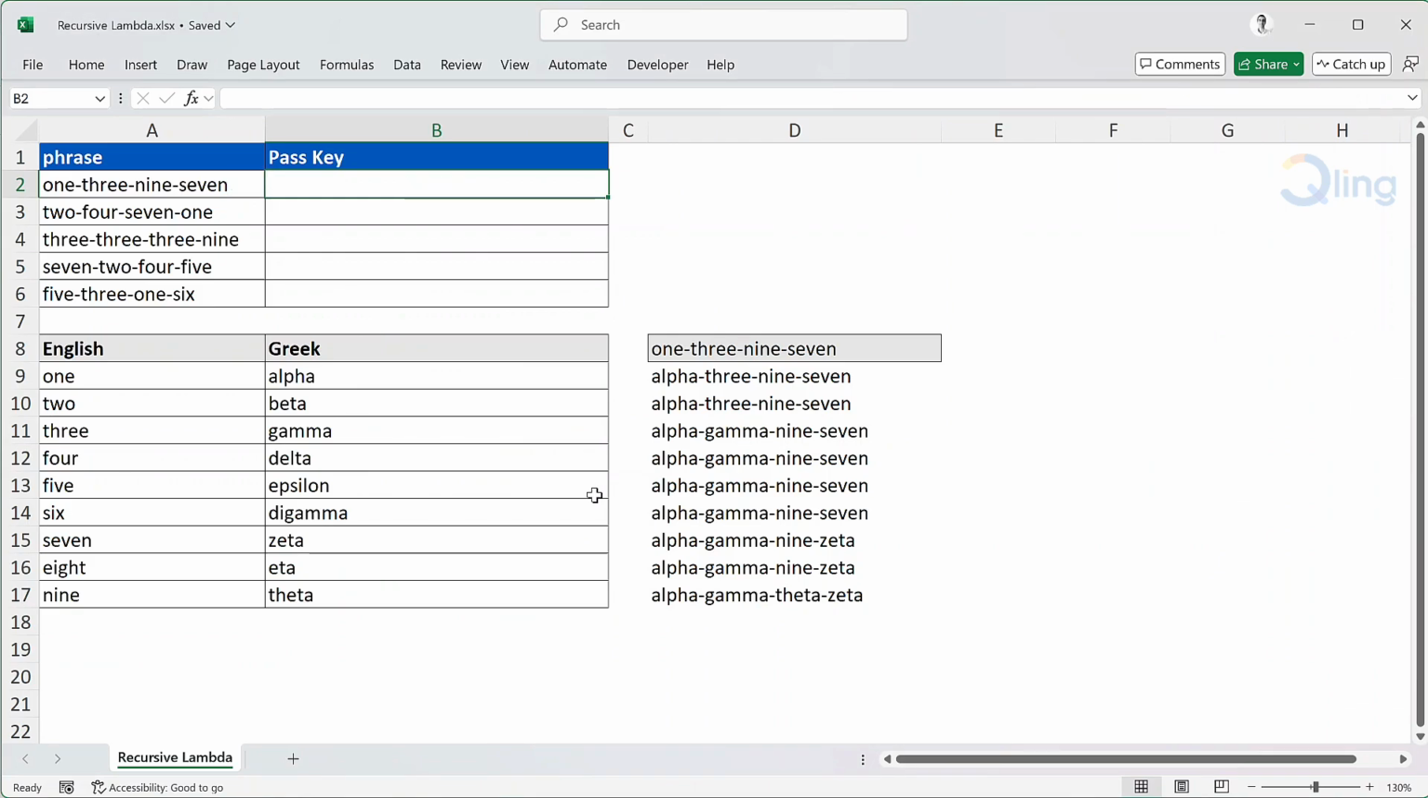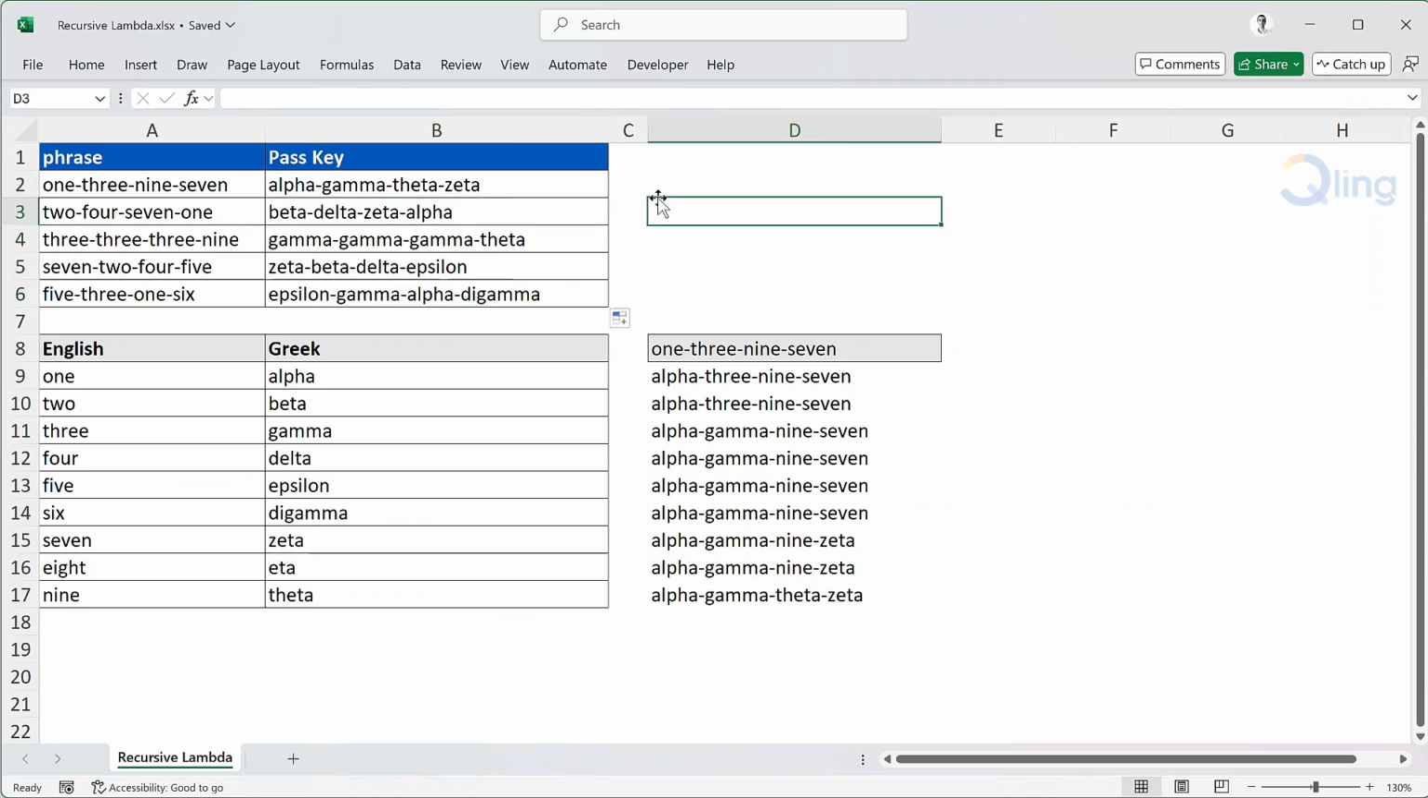Now I can write the passkey function in the cell B2. For the first parameter, I will provide the text in the cell A2. For English, I will select the cell A9. Fix the reference. For Greek, I will select the cell B9. Fix the reference. Close the bracket and press enter. We get the result. We can now copy this function and we get the result for all of them.